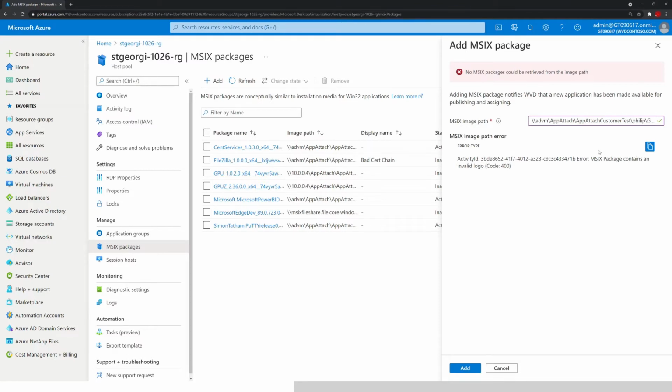Now, let's talk a little bit of background on what we are doing in the UI prior to adding the package to the host pool. As soon as this path is passed in the UI, we are actually sending it all the way to the RD agent on the host to mount the path and parse the package.